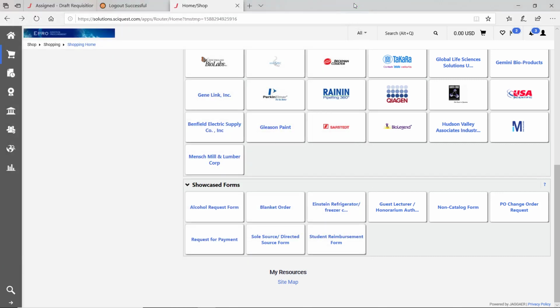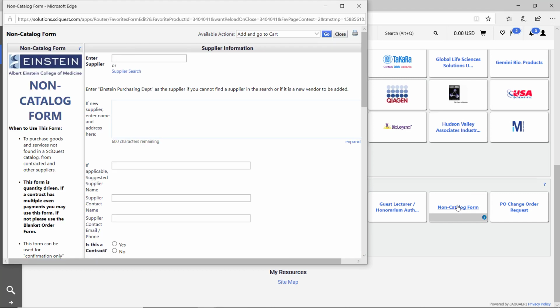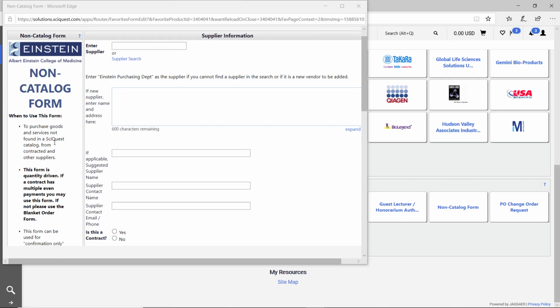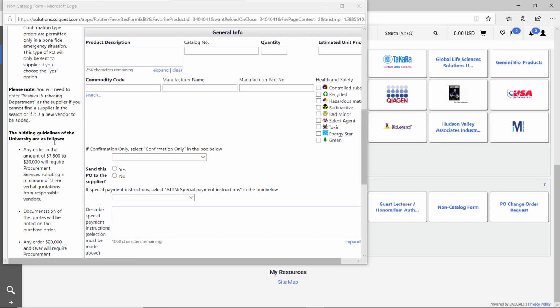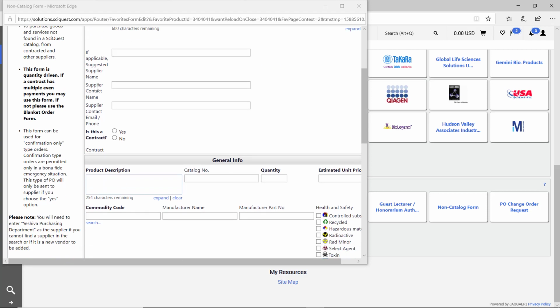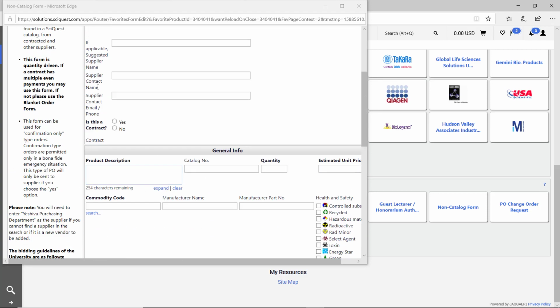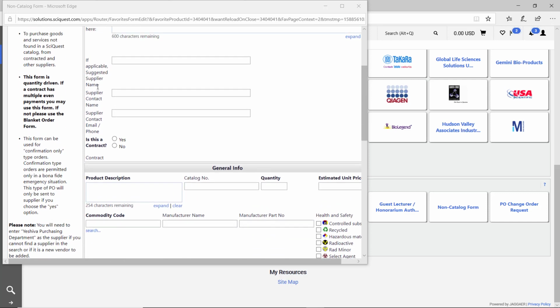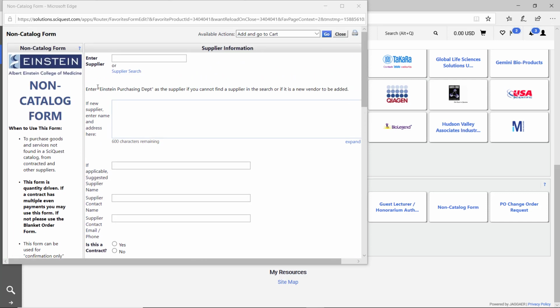So what is the difference between the two? The non-catalog form is only used when you want to order an item from a supplier that is not either a punch-out supplier or a hosted supplier, or an item that they are not offering through those platforms. I want to note, on any form on the left-hand side, you can find instructions on when to use the form and how to use the form in case you ever have trouble filling it out. Also, any required pieces of information will be in bold on the form so that you know exactly what is missing in case you run into any trouble, or exactly what is required in order to add this form to your cart.